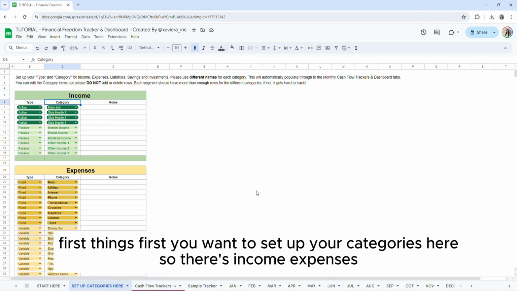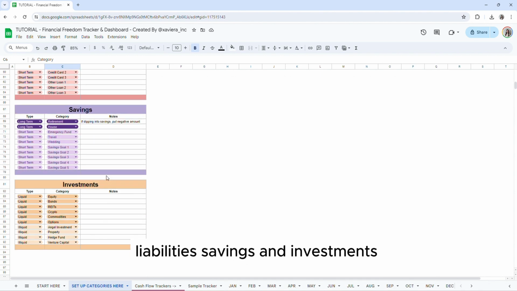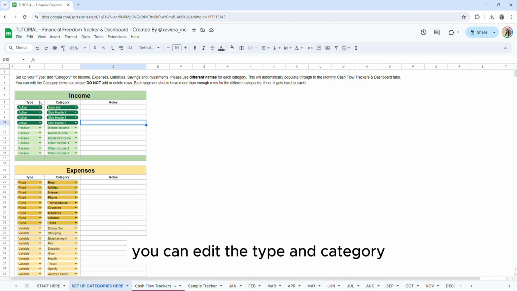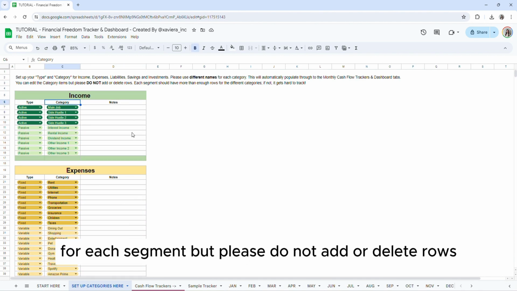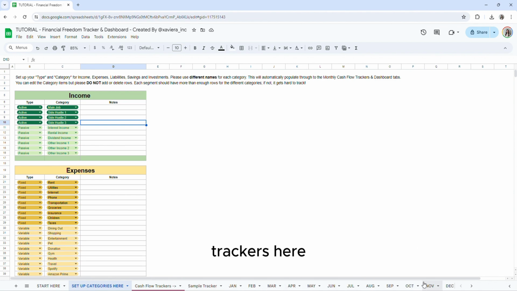First things first, you want to set up your categories here. So there's income, expenses, liabilities, savings, and investments. Edit the type and the category for each segment, but please do not add or delete rows, as you will see later, because these all flow into the trackers here.